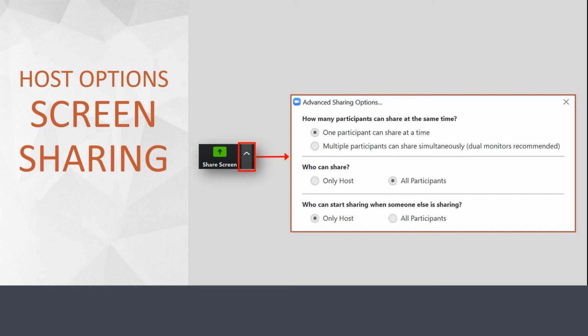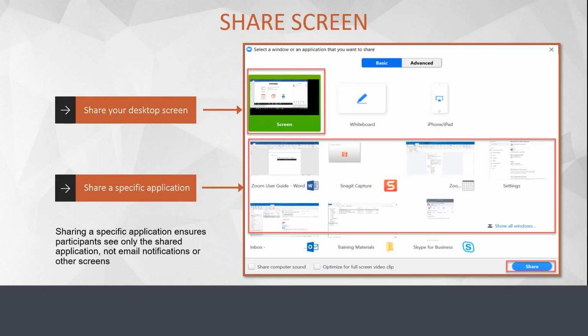So, with that being said, we just spent a little bit of time talking about our screen share options.